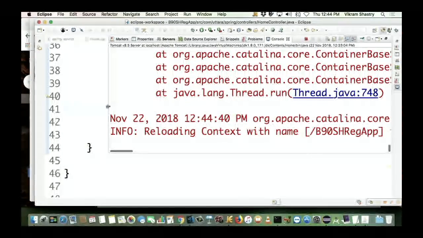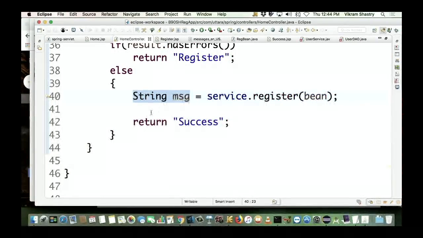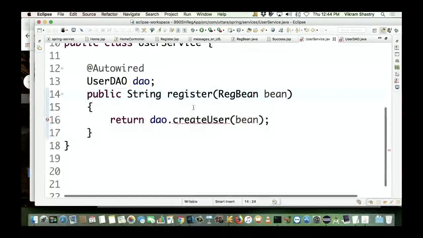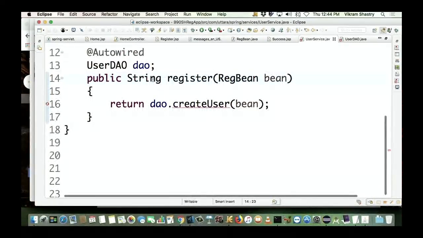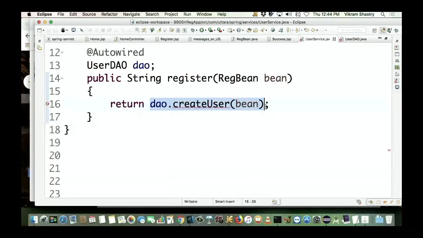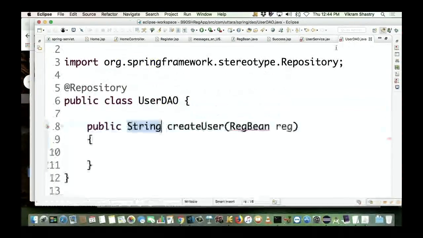So if I have to check now, if this message succeeds, then where should I return? Success, I'll show it to you. And now I am asking my service to register, fine. But what should the service do? My service should ask whom to register? The DAO. It is asking it to create the user. So in here I need to now write the logic of creating the user.